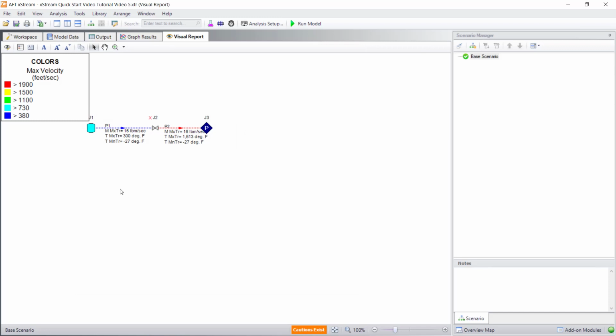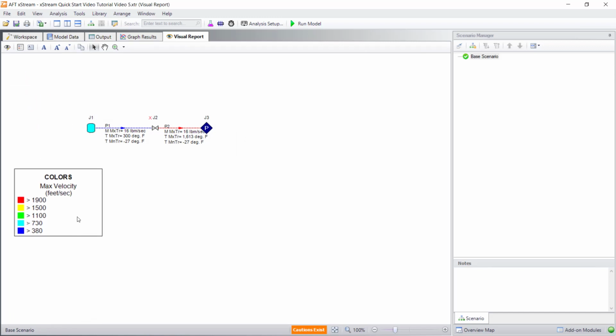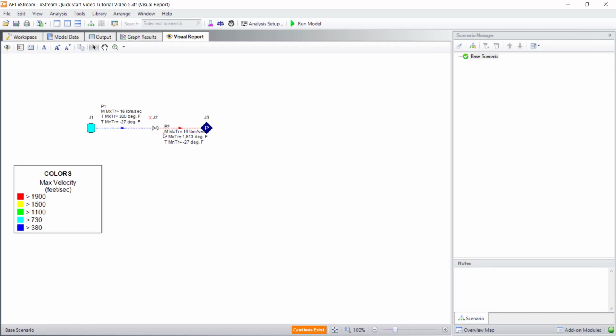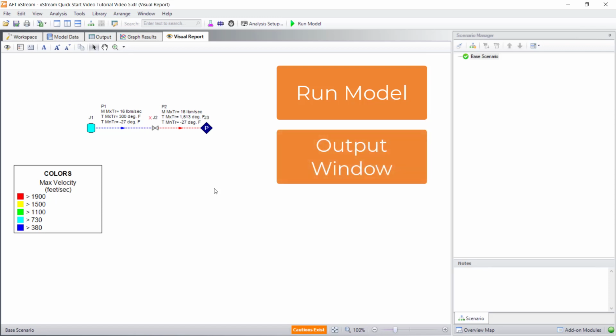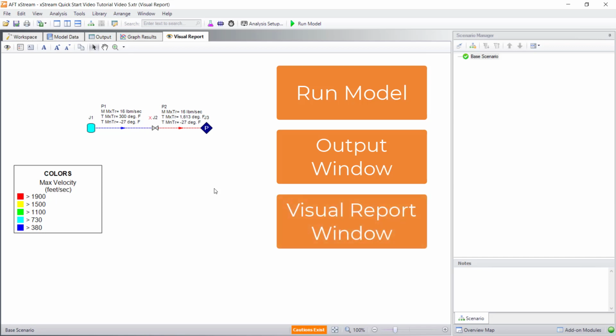The legend and parameters move around easily to improve the layout. As you can see, the visual report is a useful way to see the model results overlaid on the model itself. In summary, after you run a model, AFT xStream provides a variety of methods to view results. The output window allows highly customizable options to view results in a tabular form. The visual report window displays results and color codes the model to optimize the results visualization.